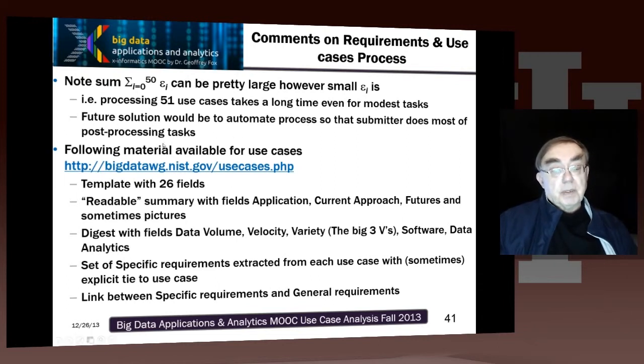All of this is up on this website here. If you go to that use cases website on the NIST, you will find the template, which we discussed in detail. We'll have a readable summary with these, which every use case has: the application described, the current approach described, and the futures given. And there's also sometimes a picture.